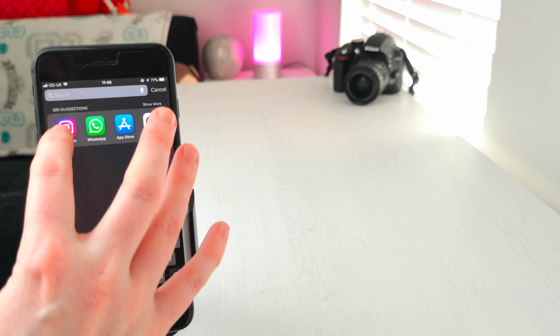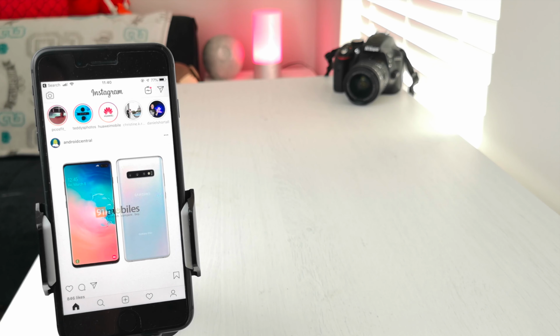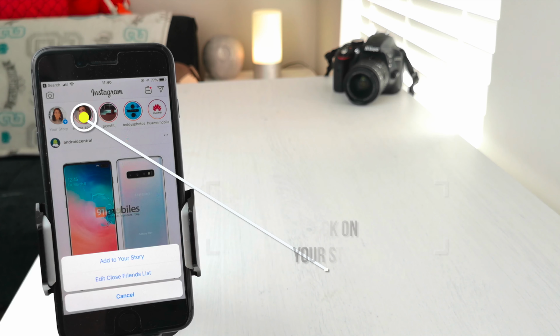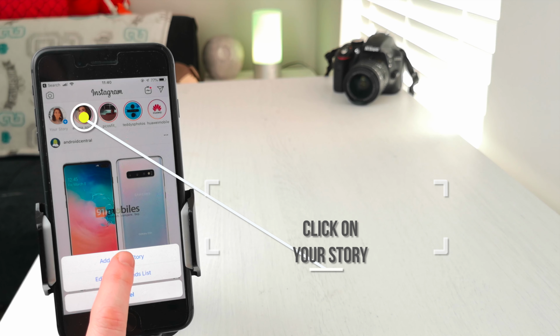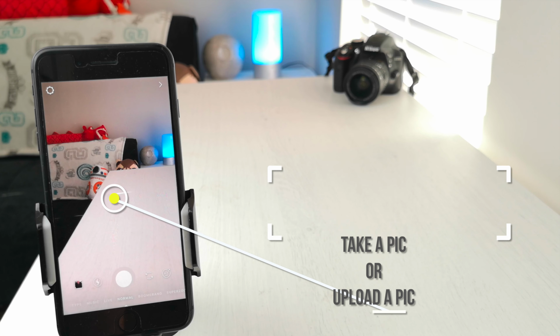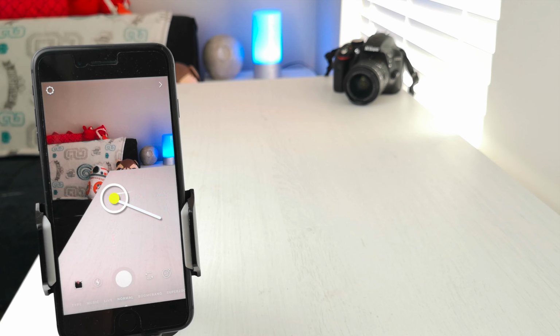So I'm going to load up my Instagram, okay? And then I'm just going to scroll back to the option for my story, and I'm going to add something to my story. So I'm just going to hold that in and put add to your story. Okay, so now what we want to do is take a picture or upload a picture that we want to put up to Instagram. I'm just going to take a picture here and let you see this little tip.